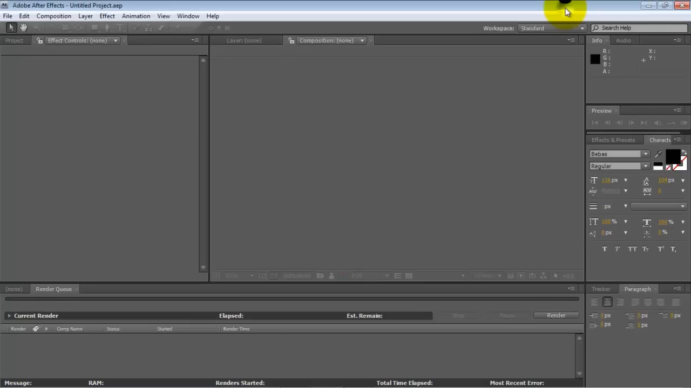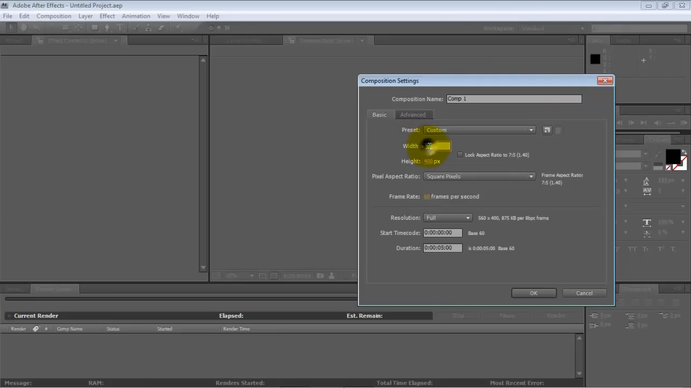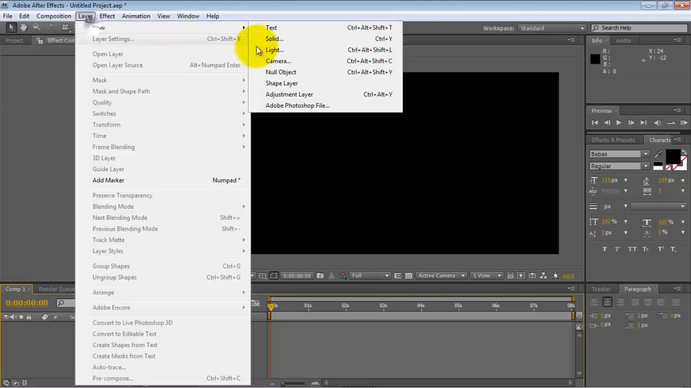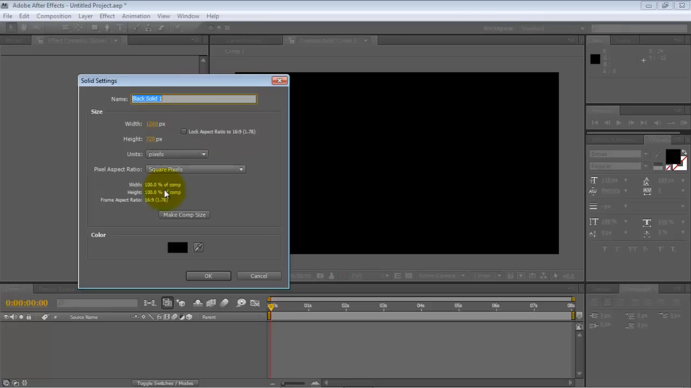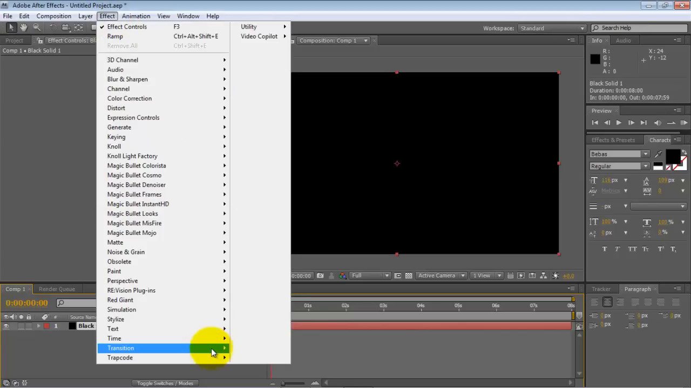So if you go into After Effects and create a new composition, I'm going to do 1280 by 720, 60 frames a second. I'll make it 8 seconds long. Right, there you go. Once you've got that, go to Layer, New, Solid. Make it comp size, background black, OK. Now go to Effect, Trapcode, Form.